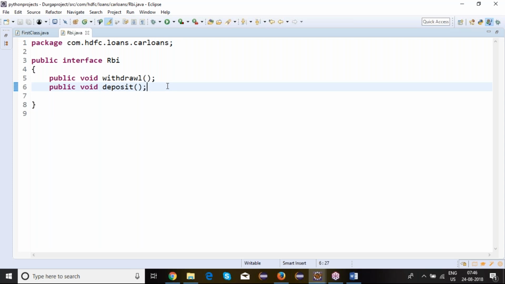Now, how can I give the state for these interface abstract methods? No, we can't give the state for interface abstract methods directly. Then how can I give the state for these? Directly I can't. Yes, indirectly we can give the state for these abstract methods, with respect to child classes.